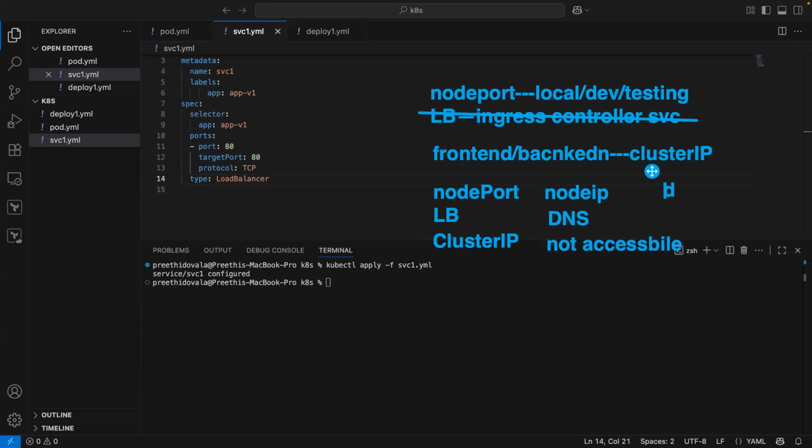When do you use it? Node port for dev, local testing. Not secure. Load balancer, where do you use it, for front-end services, but again not secure. Cluster IP for all backend services. Load balancer can be used for front end, but not secure. No security. Here also no security. Only cluster IP is secure. Then how do you make them secure? Through ingress, we'll talk tomorrow. Got it? Is this clear now?